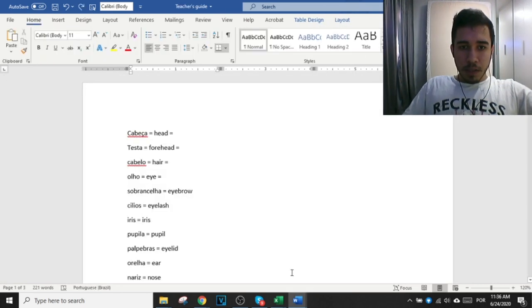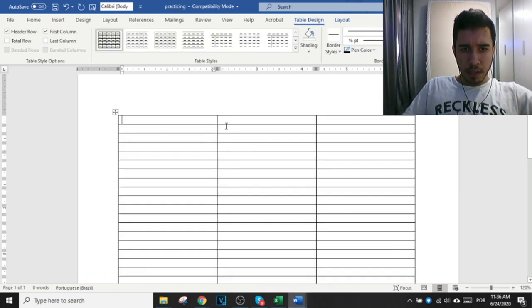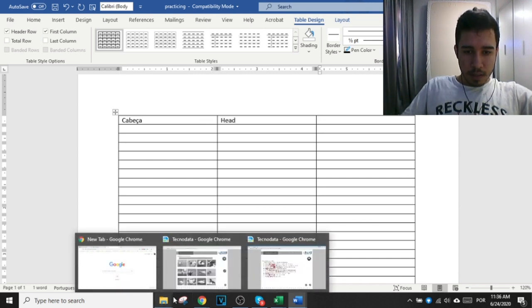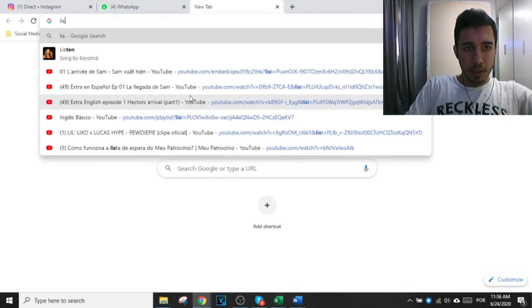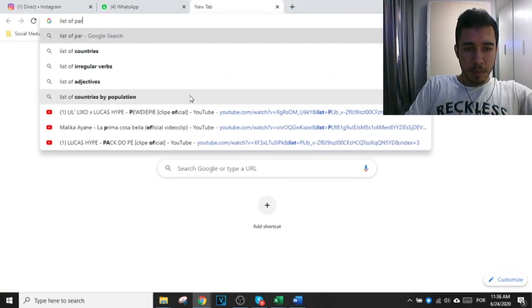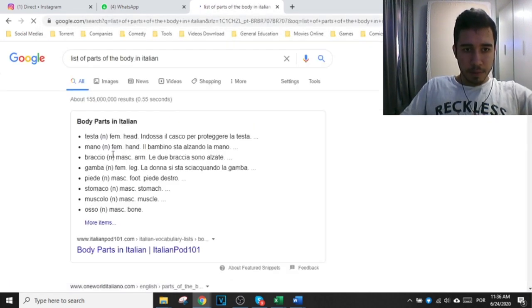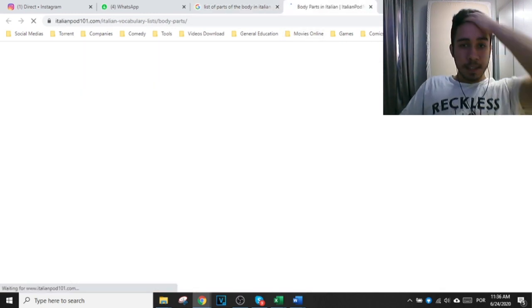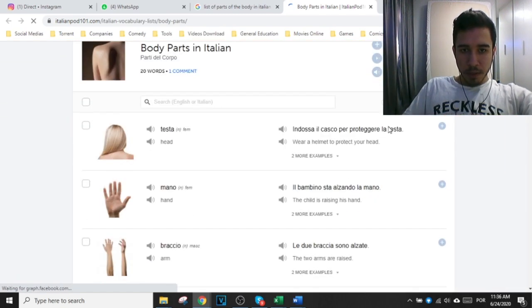So first I'm going to put the list in English. I think I'm just going to put it in Portuguese and English. So in Portuguese is this, in English is this, in Italian... let me see how it is in Italian. I'll search for a list of parts of the body in Italian, so I may find what the body is in Italian. Let's see. I'm excited. That's going to be way harder than the other ones.